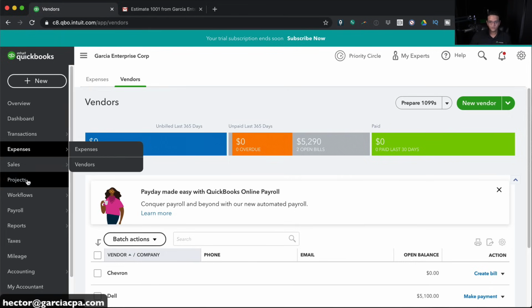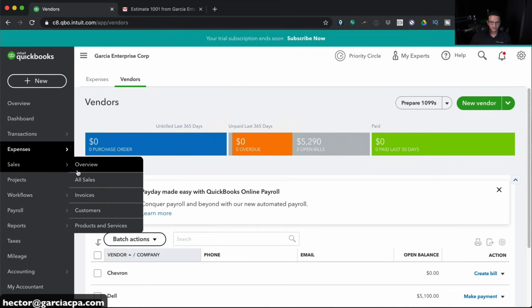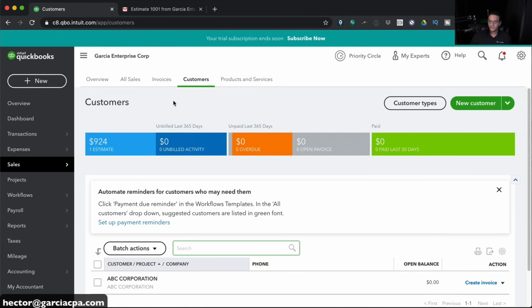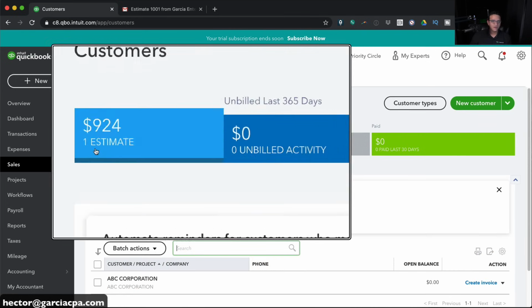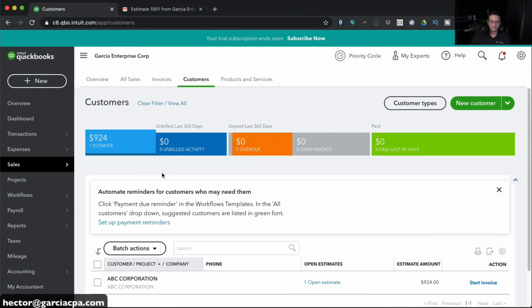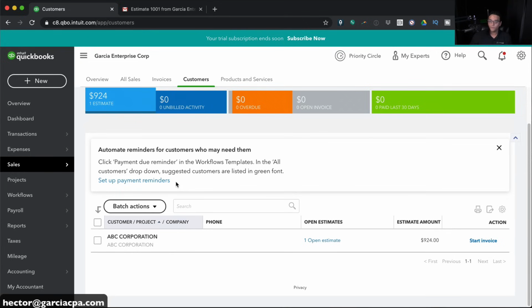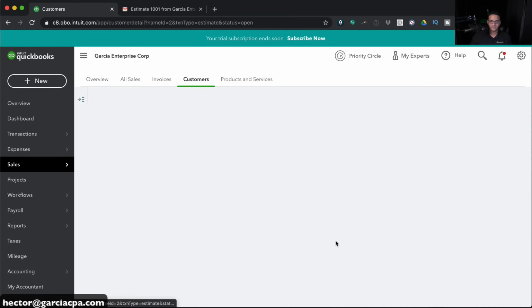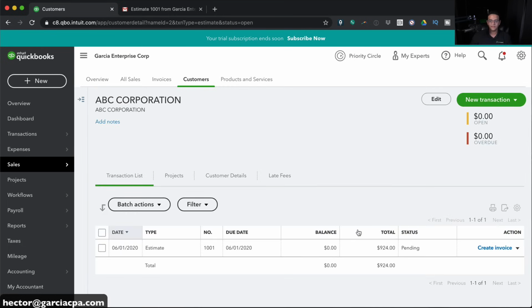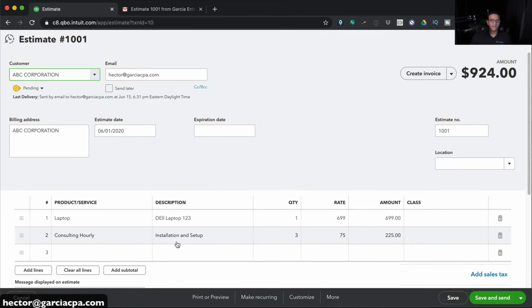So at this point, you're going to go ahead and pull the original estimate. Couple ways to do that. We're going to do it the easiest way. We're going to click on sales and customers, and then we're going to click on where it says estimate. So we're going to click on the estimates, and that's going to give me a list of all the open estimates. At this point, I can click on where it says one open estimate, and it will actually pull up the estimate for you.